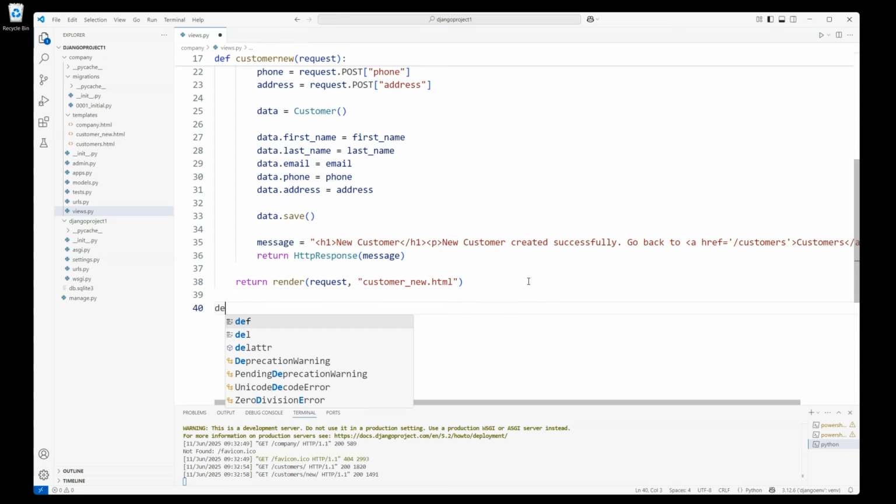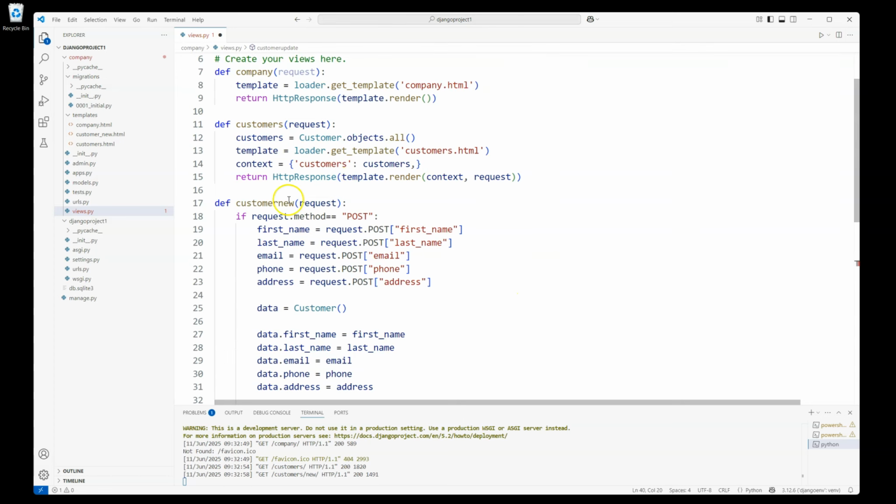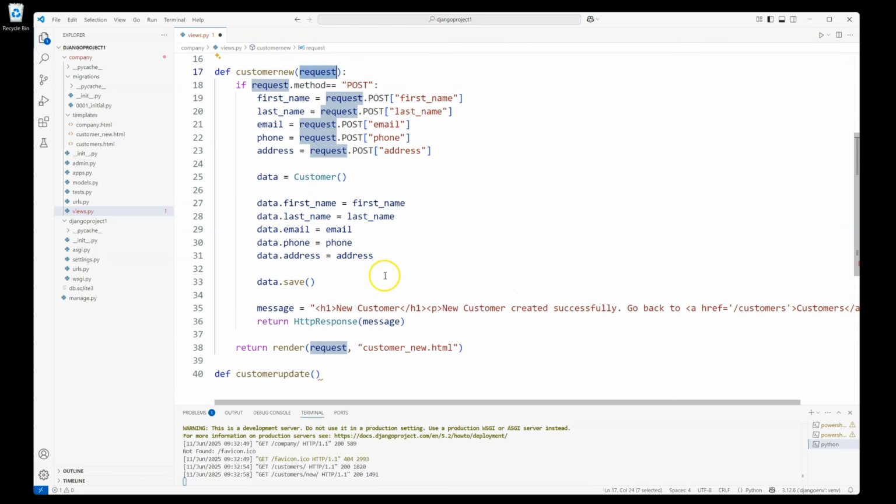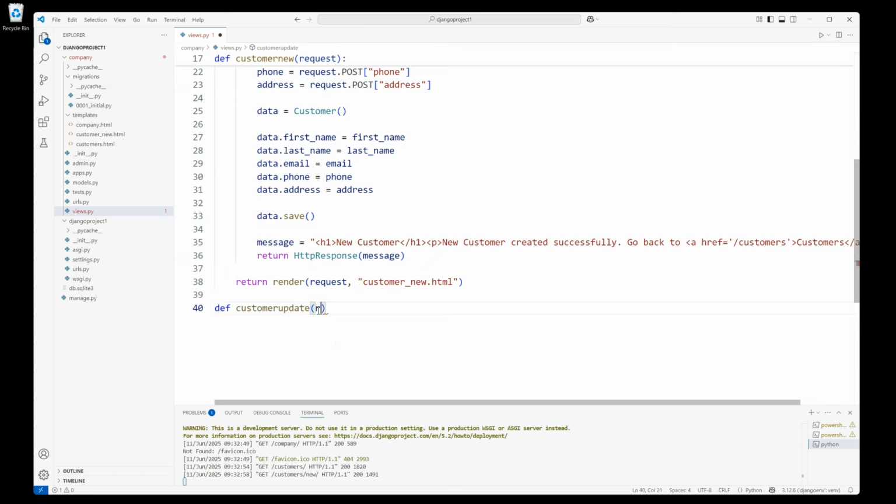So then we just create a new Python function, def. So actually a view in Django is basically just a Python method. So then we create a new view or a new Python method like this, def. You can call it customer_update. And as the previous views here, it needs to have this request as an input, like this.